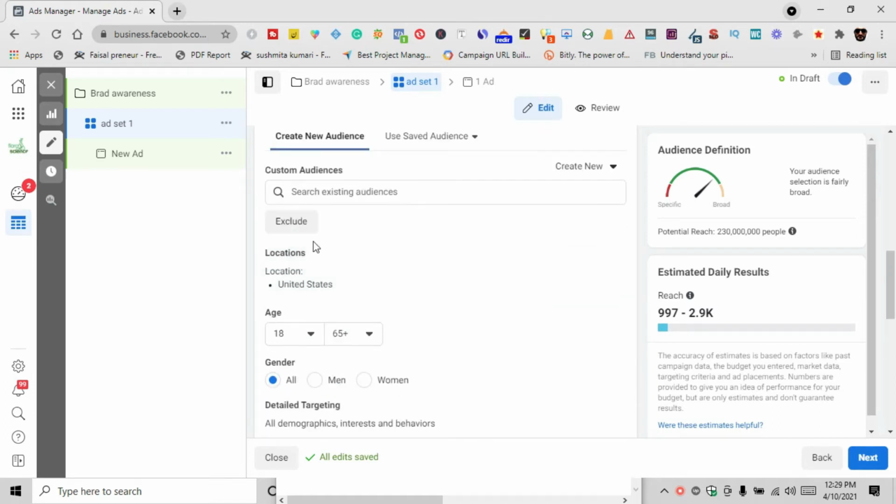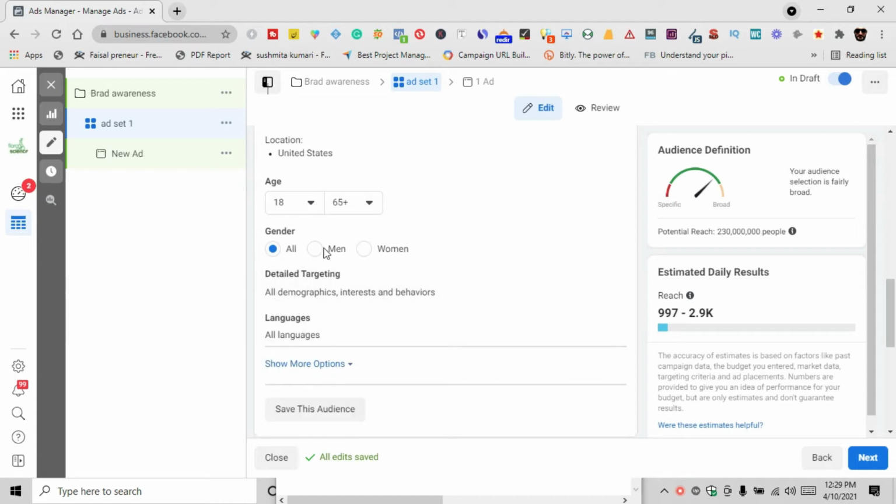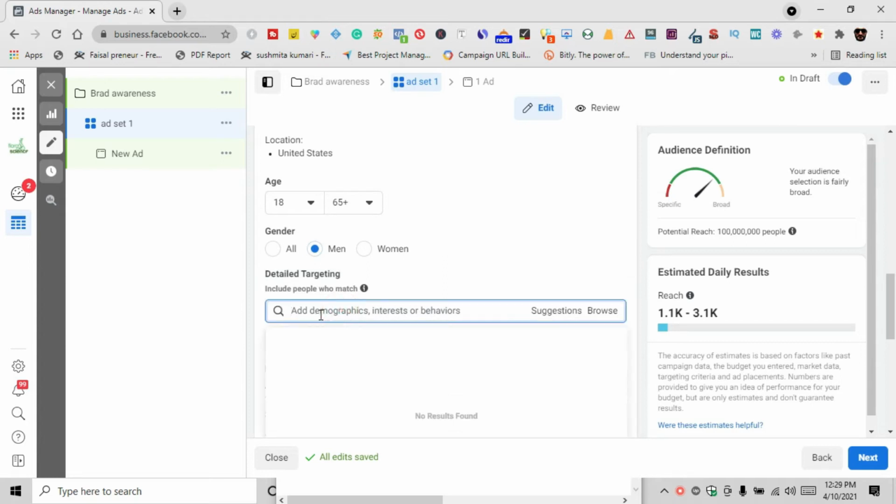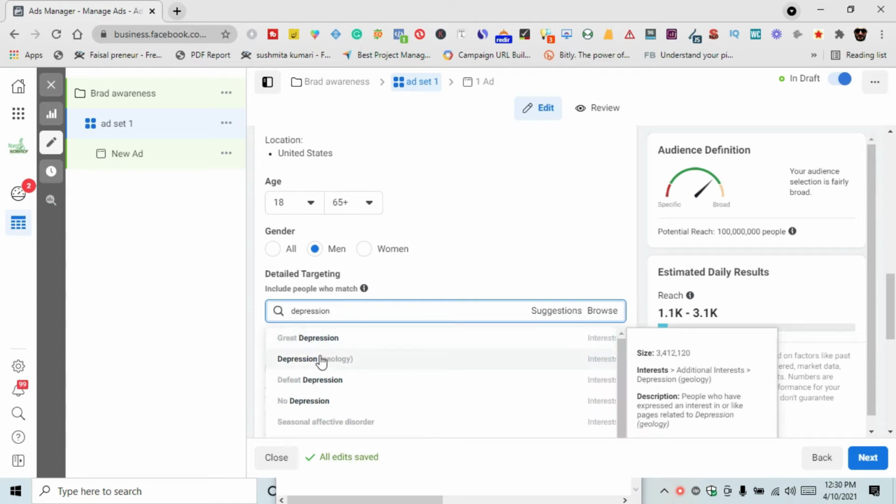But first, let's take a look at the location. It's United States, and then you can select the age and then the gender. I'm going to select men only, and then we're going to click on detailed targeting. In this search box you can search for your audiences, right? So I'm going to search for coffee, or let's search for depression. As my product is actually depression related, depression, I think that's fine.